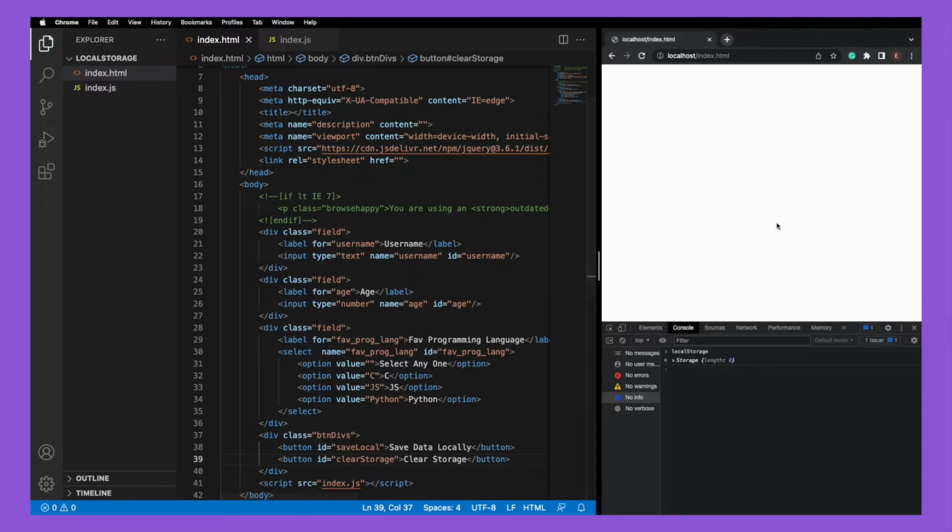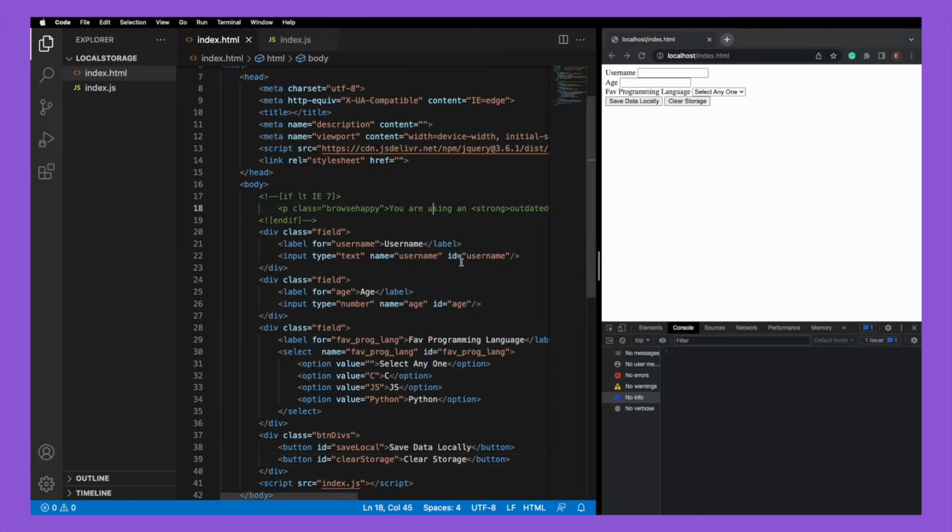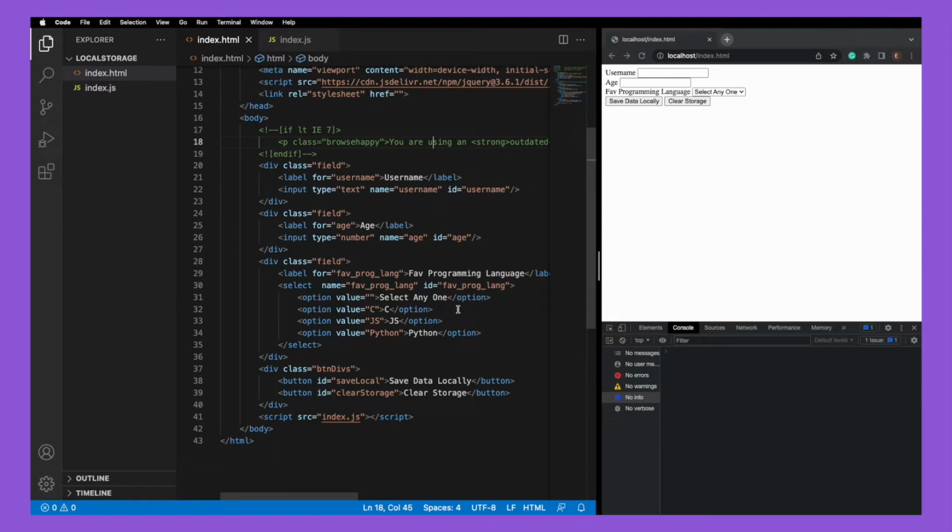Okay, now let's check the UI. Let's refresh the page. If you see, there are three fields: username, age, and favorite programming language, and also two buttons. One is to save and one is to clear. Now let's write a function to save the data locally, and we will link this function to the save button.